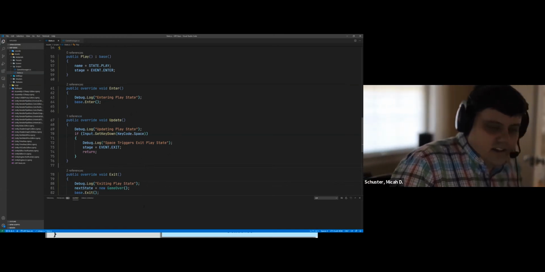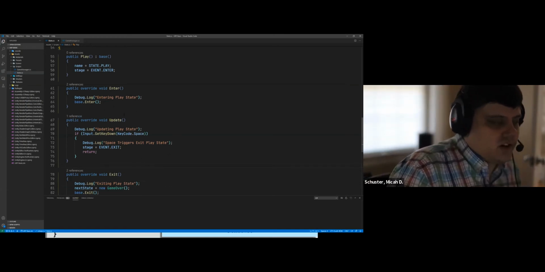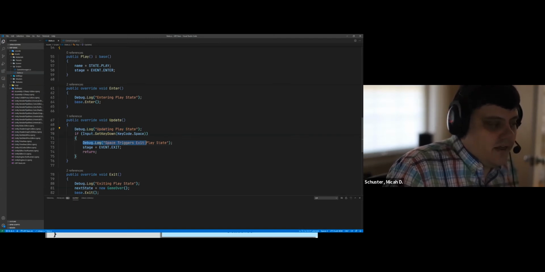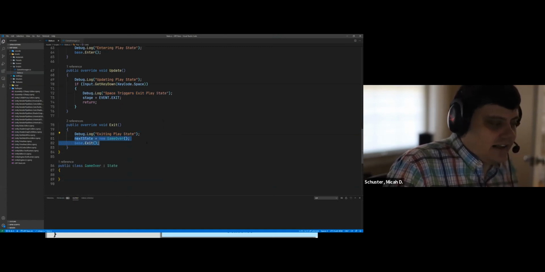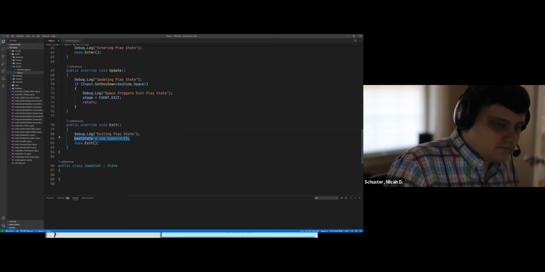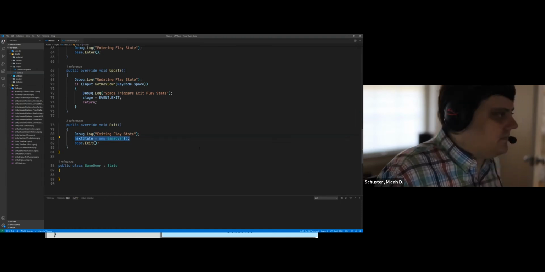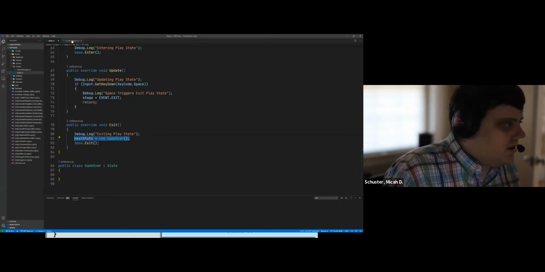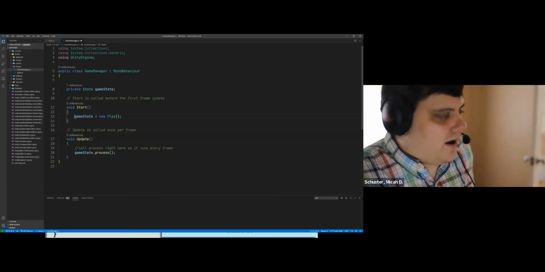But what you'll see is that when the program starts, it'll print once saying entering play state. Then it'll print a whole bunch of times saying updating play state. Then I press spacebar and it will say space triggers exit play state. Then it will print exiting play state. And then our class is going to appear to change. So we're about to see that happen here. Let me make sure that's saved. And actually, I need to go to the game manager class here. We can now do this. That should work just fine.